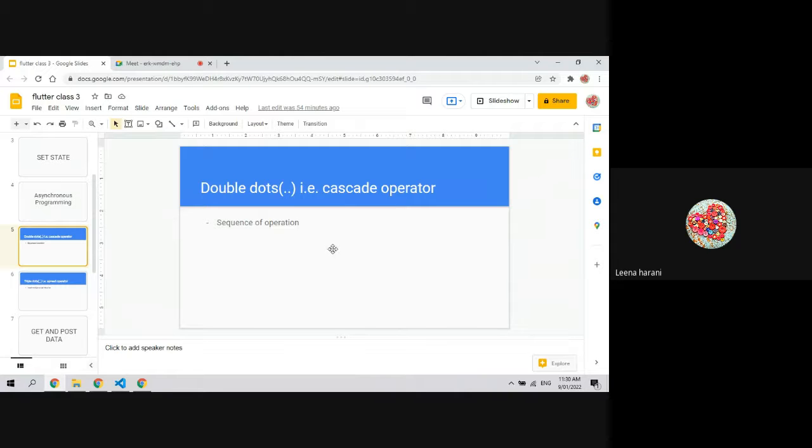Okay, next we have this double dot or cascade operator and triple dot, that is spread operators. So basically, cascade operator is a sequence of operation, which means it allows us to perform sequence of operation on the same object.